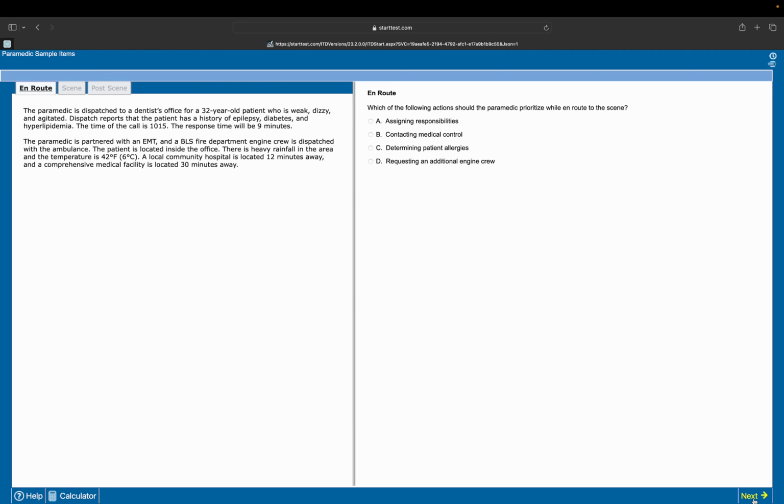So we're still en route. Which of the following actions should the paramedic prioritize while en route to the scene? All right, so again, you still have that en route information, and then this is just a multiple choice item. So which of the following should you prioritize while en route? So this is asking en route.